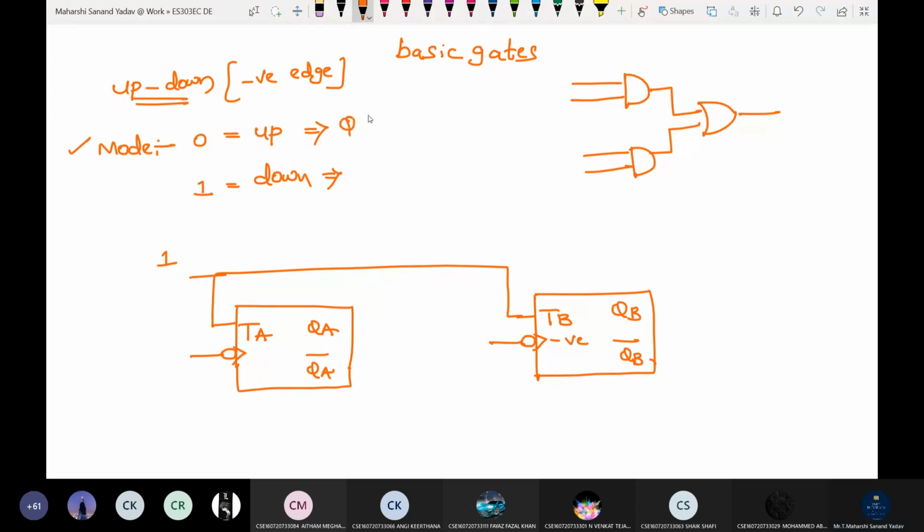QA. This will be QA bar. So tell me the QA Boolean expression. If m is equal to 0, you have to connect it to QA. If m is equal to 1, it should be connected to QA bar. So that's the reason for 2 AND gates followed by 1 OR gate.